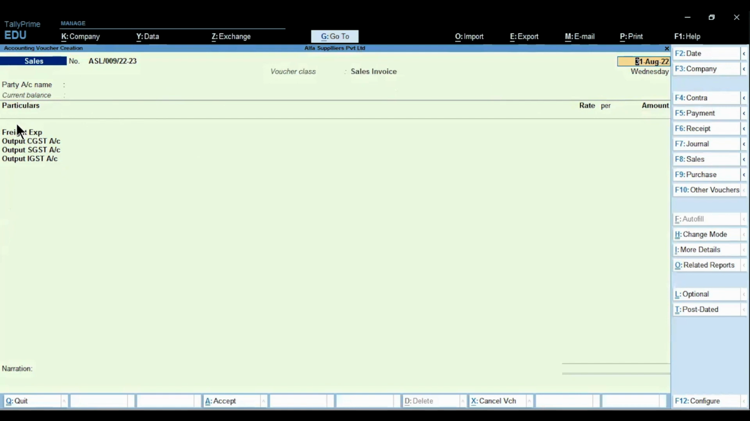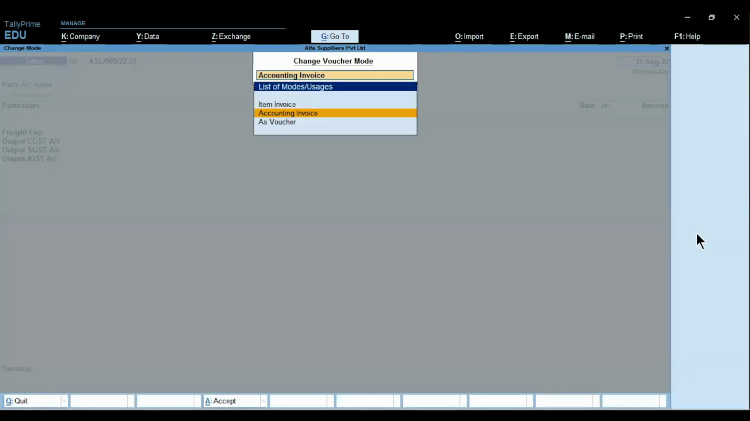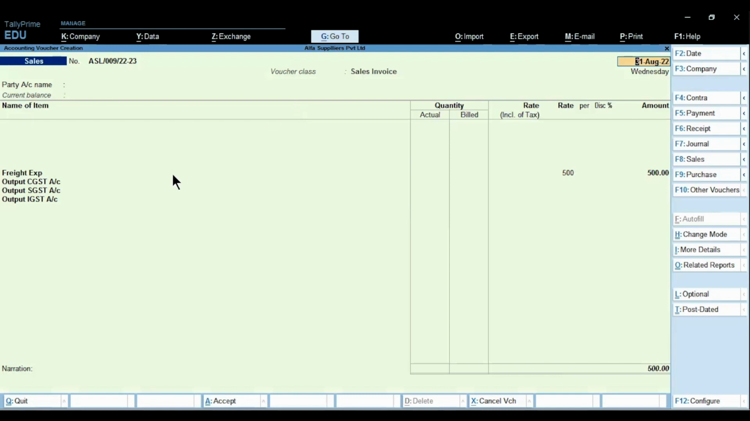If you are, say, providing services, you can have this accounting invoice. If you are selling any product, then change this mode to item invoice. So see, now here is the empty place where we will add all the products, amount, rate, everything. 500 is the freight charge, which is a flat rate for each and every transaction, and GST will get calculated depending on the party, whether it is interstate sales or within the state sales.